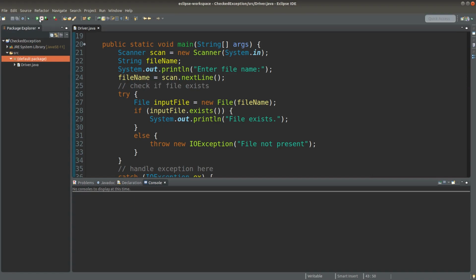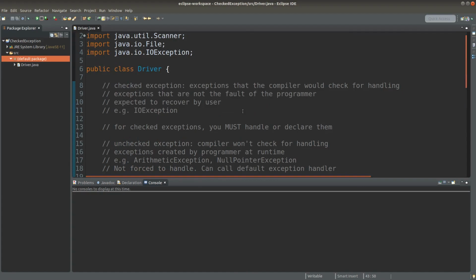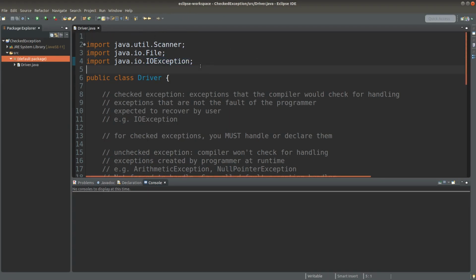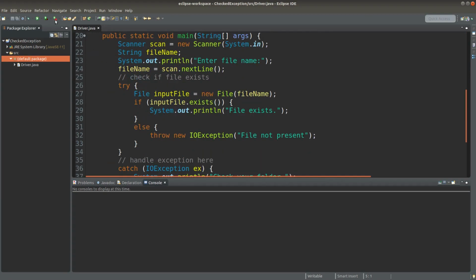Save and run. Before I run it, the IOException is already imported for me automatically. This is a property of the Eclipse environment. If you forget to import some exception classes or any other classes, it can help you to do so. So if you don't remember to write this line, it is still acceptable. So let me run it.